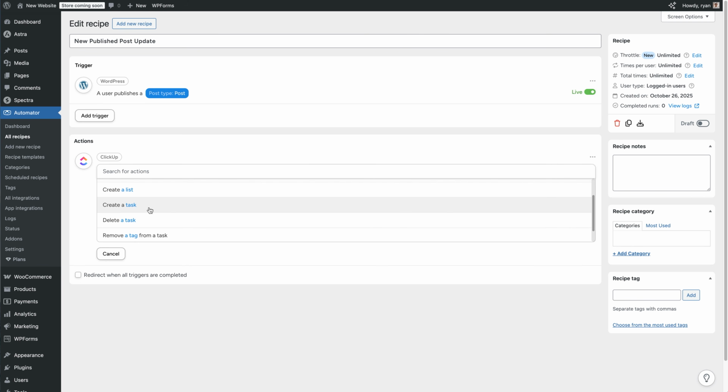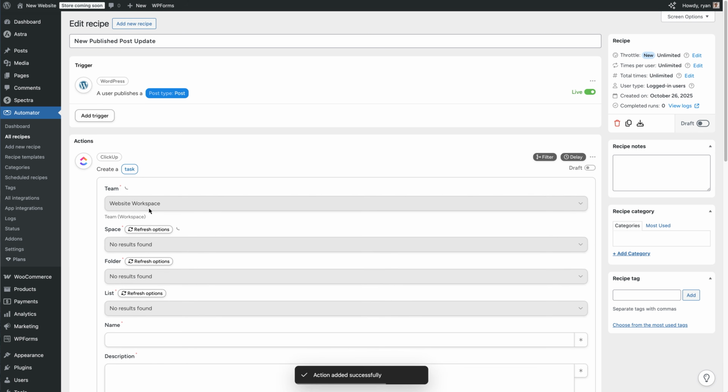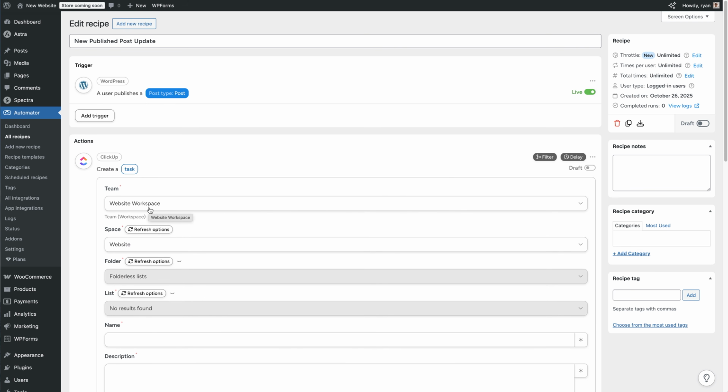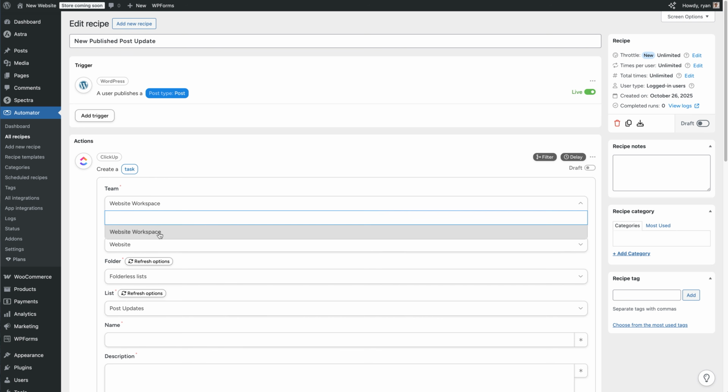I'm just going to click on create a task, and then we get a whole load of options to make sure that this task goes in the right place in our ClickUp account. So under team right here, you can select the workspace within ClickUp. So I'll click on that drop down, and I've only got one workspace, so I'm just going to select that. Then within that, you can select a space, which is currently website, which is the correct one.